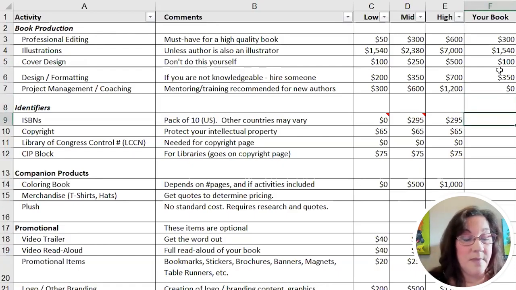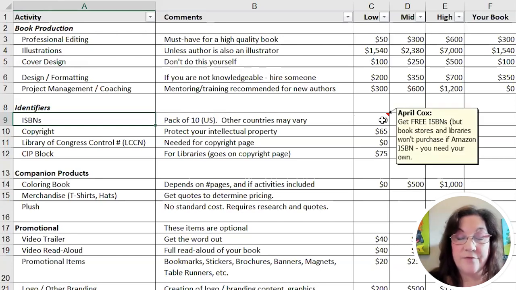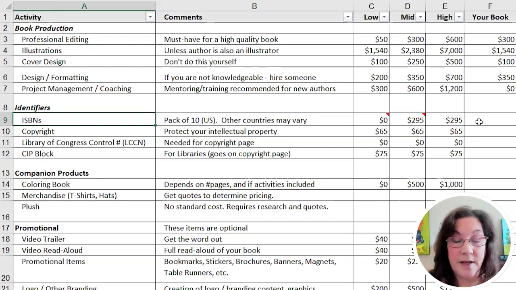Now we're going to go through the list of identifiers. These are things that you are going to need to purchase for your book. And these are things that you don't want to skip. First is ISBNs. Even though Amazon does provide you with free ISBNs, as does IngramSpark or others that do print on demand, I do not recommend moving forward using their ISBNs. You're definitely going to want to own your own ISBN.